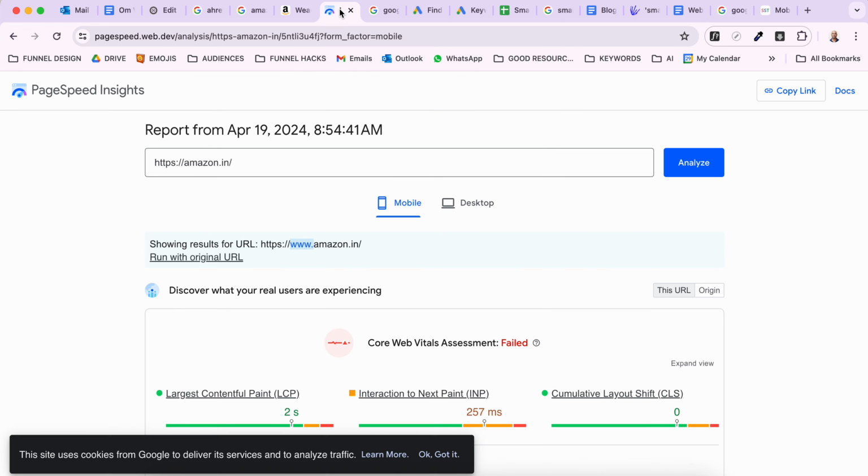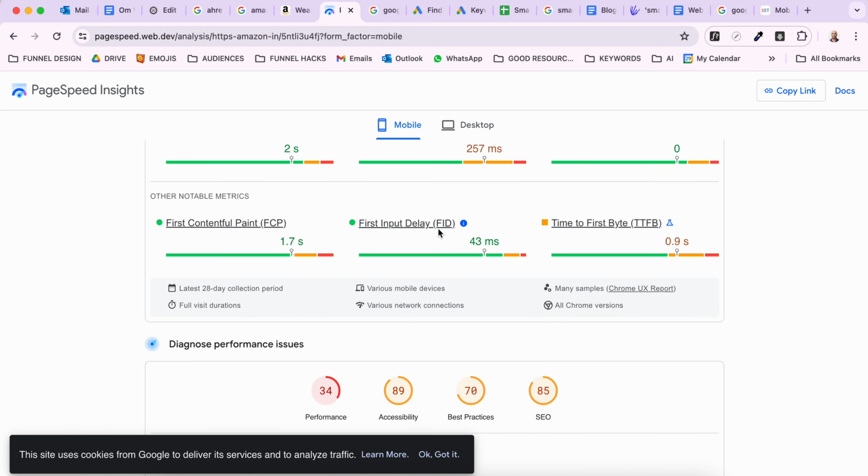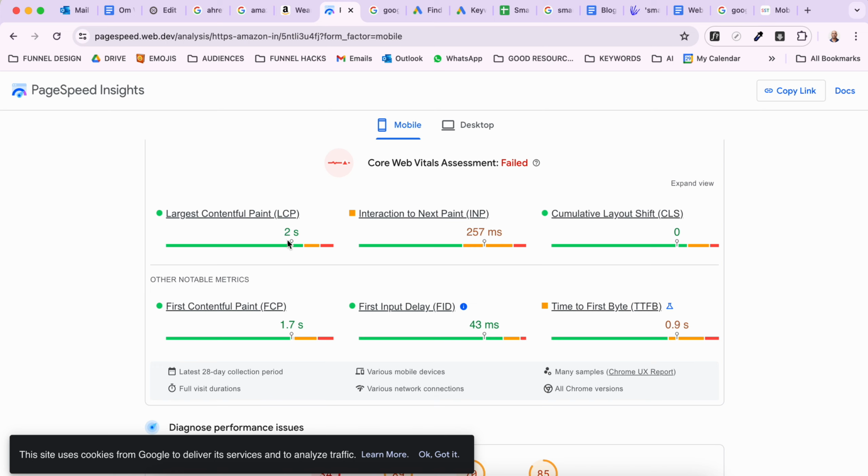I think we already did that, didn't we? So here it is. I've popped in Amazon.in. It's going to give me some stats. It's going to tell me what's my LCP, FCP, INP, cumulative layout shift.